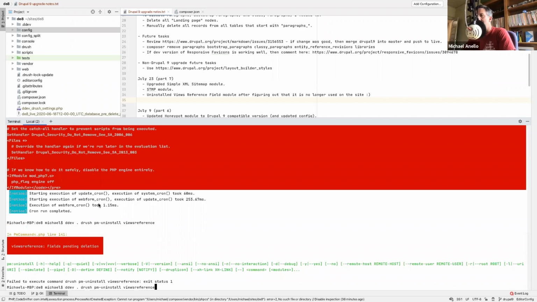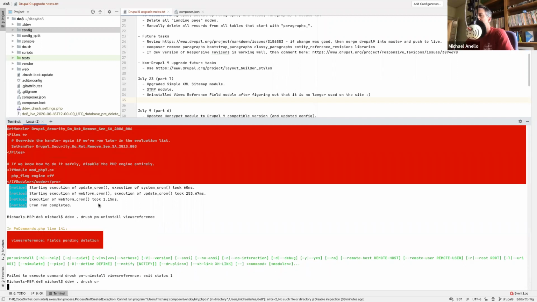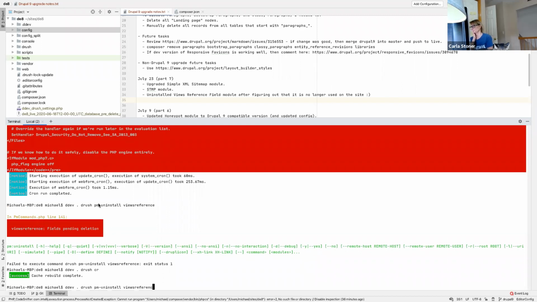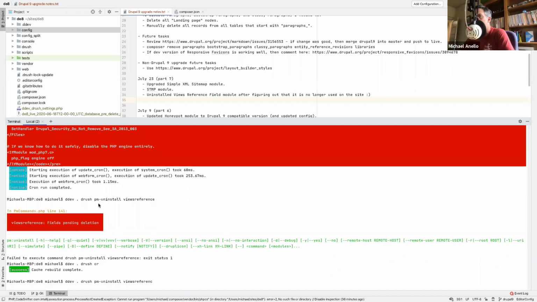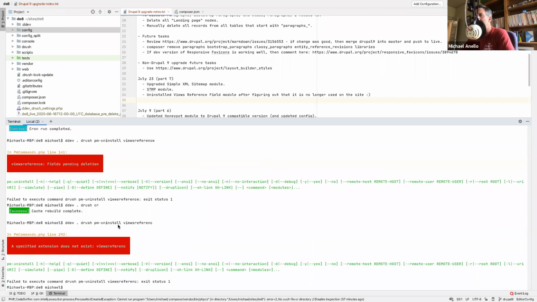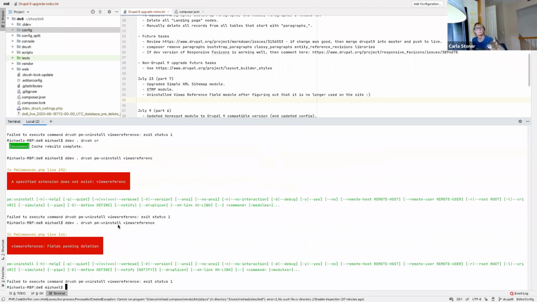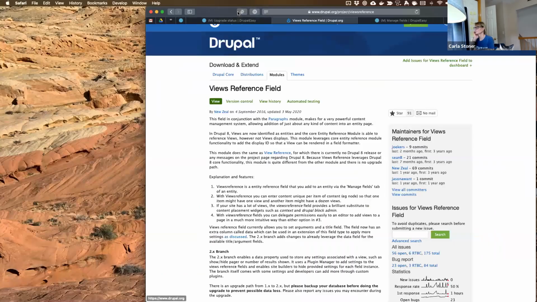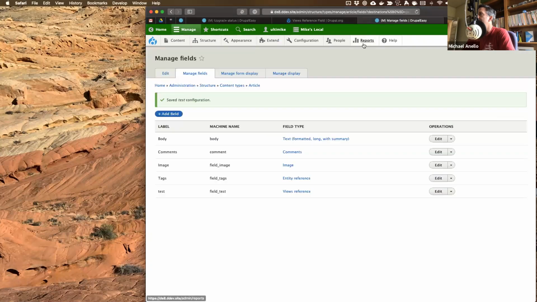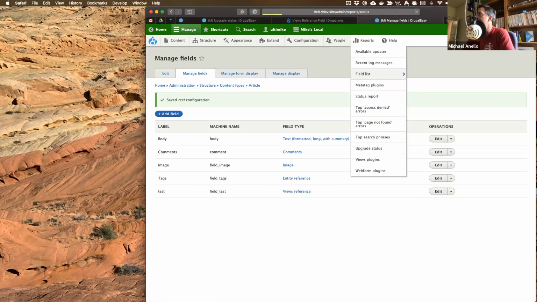Okay, let's try a cache rebuild as well. Can we uninstall it now? Oh, I have to spell it right. How about that? There we go, with an E on the end. Fields pending deletion. What the heck is going on? All right, let's come over here to the status report. Always start with the status report.